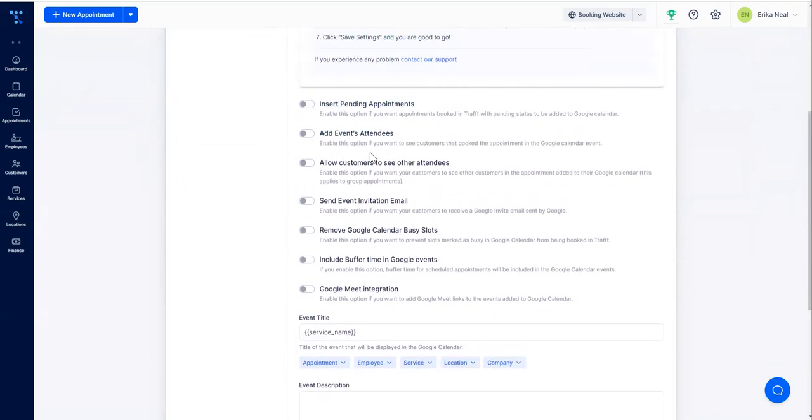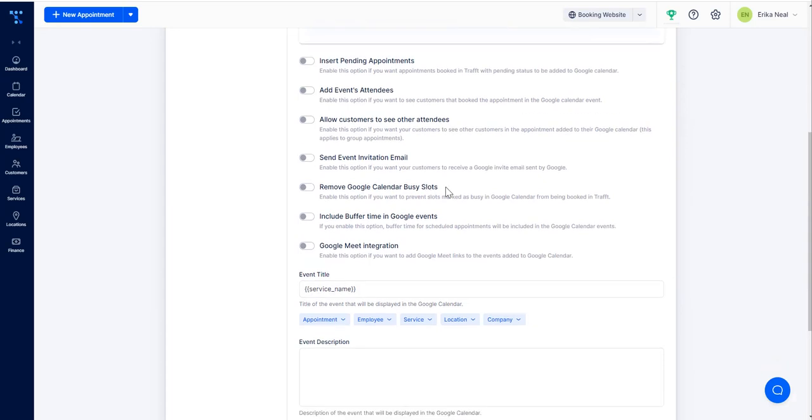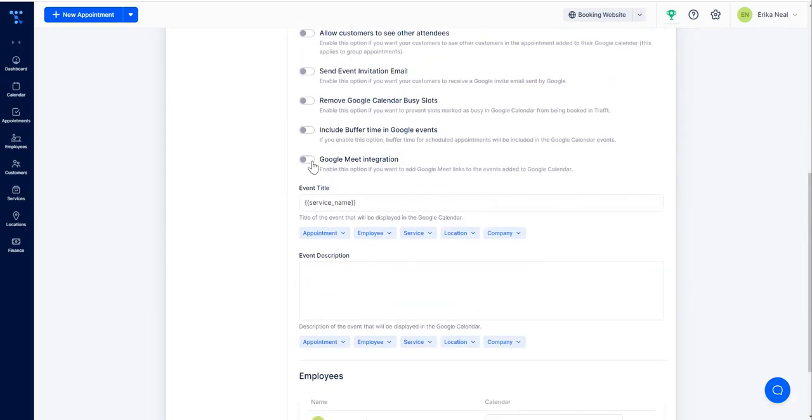So in pending appointments, events, attendees, allow customers to see other attendees. If I needed them to get the invite, they could come in and accept it, but they're already getting on the calendar, so I don't need them to do that. Okay, so I think that's good.